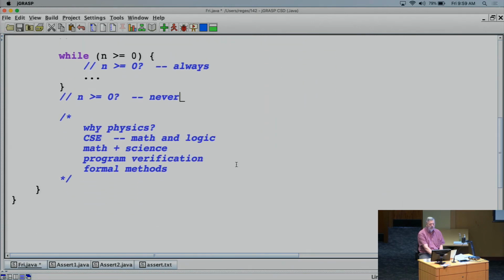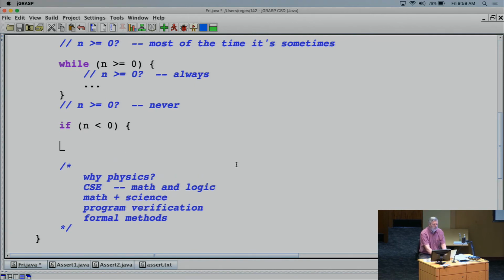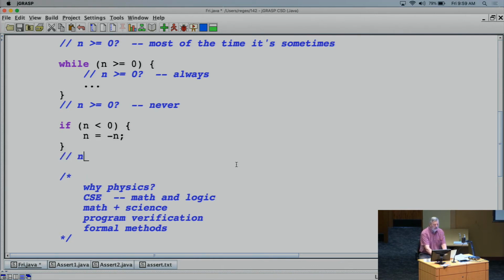There's a different kind of reasoning, and we have you do some of this, but not too much because it gets a little bit tricky. But sometimes you have to reason about what exactly code is doing. So what if I said if n is less than 0, I'm going to say n is assigned to minus n. And then I asked, is n greater than or equal to 0 here?